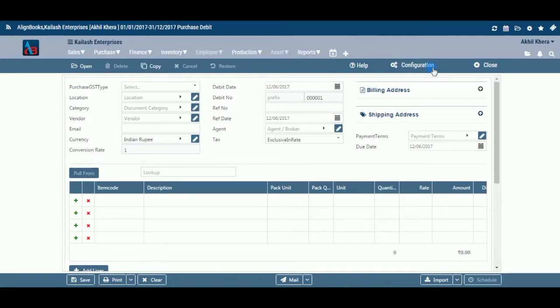Configuration. AlignBooks provides you with a facility to configure your debit note documents with respect to choice of linking with parent documents, choice of maintaining multiple series of documents, choice of sending an email or SMS on creation or edit or approval of the document, and for approval system settings, etc. Click on Configuration to configure this document.